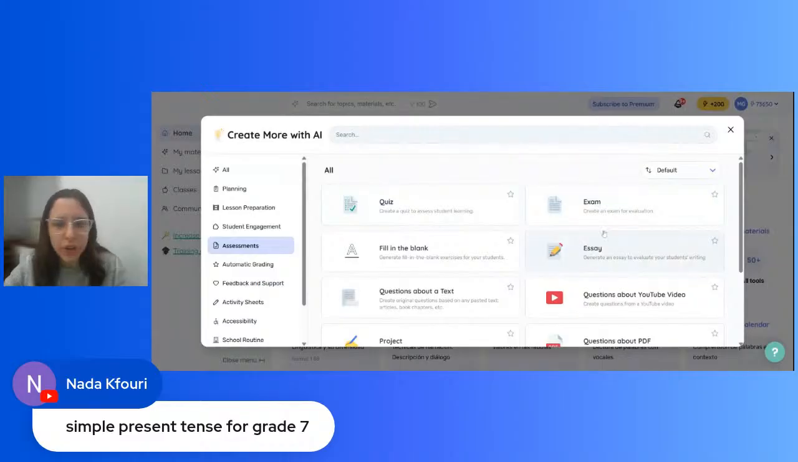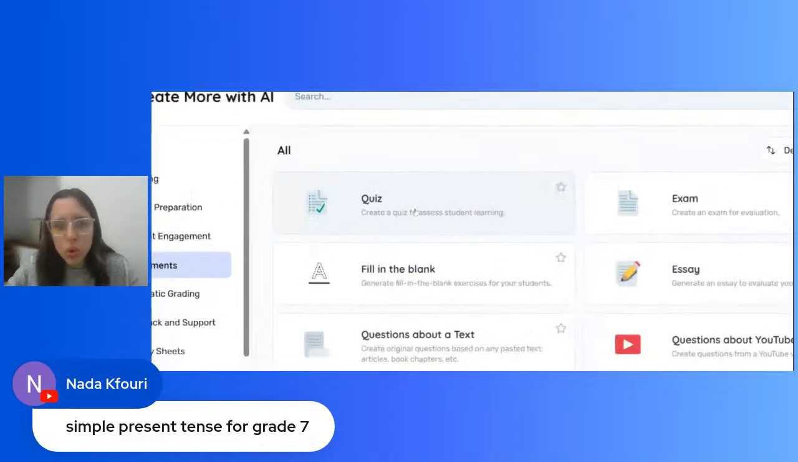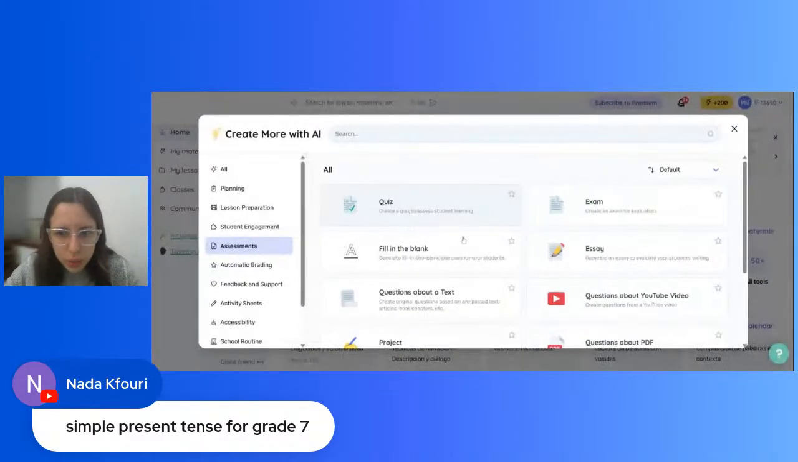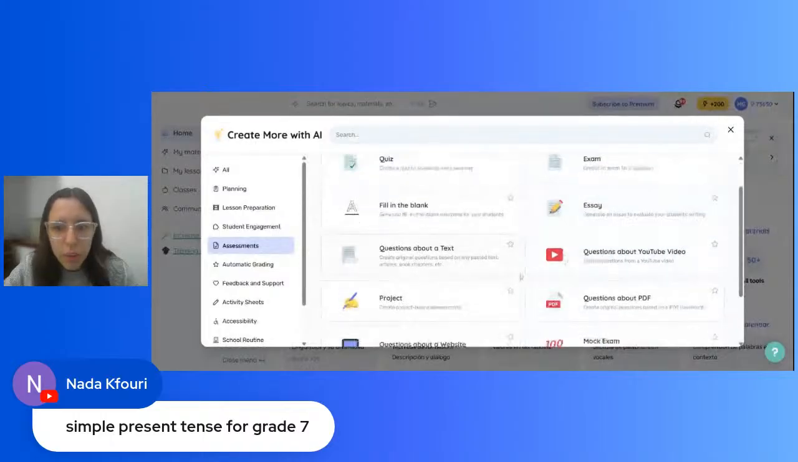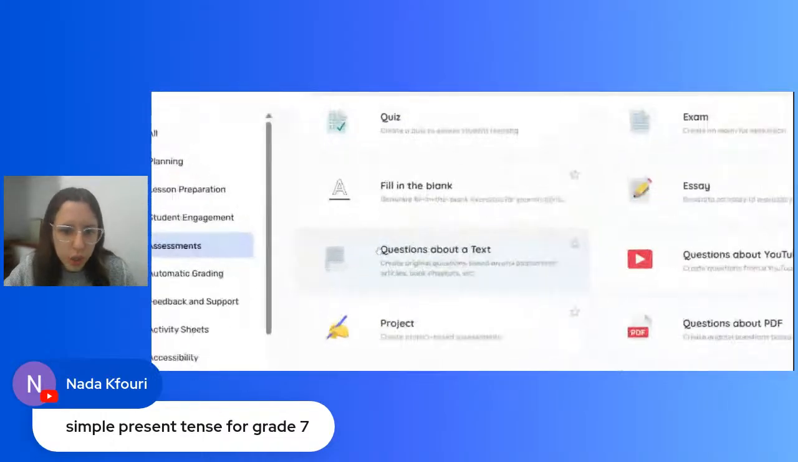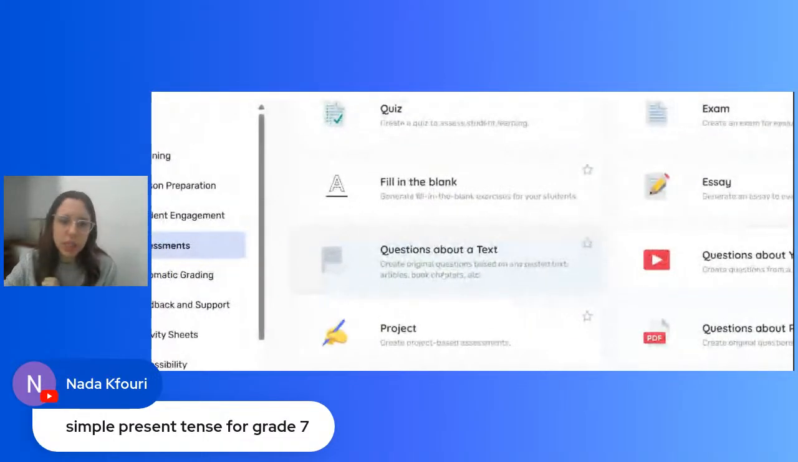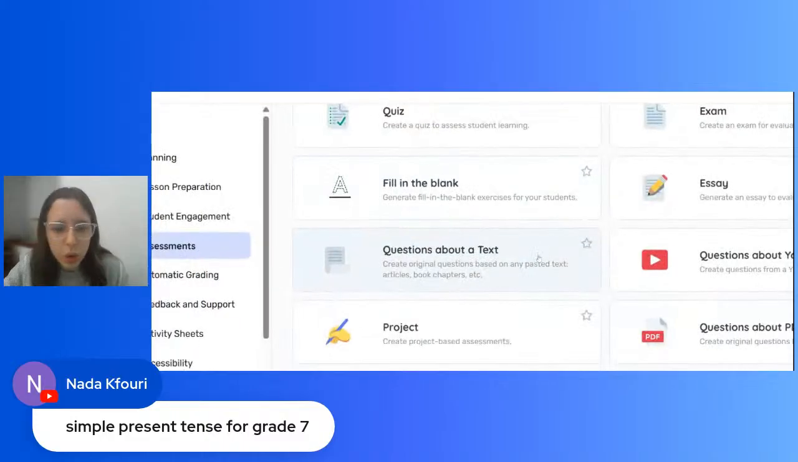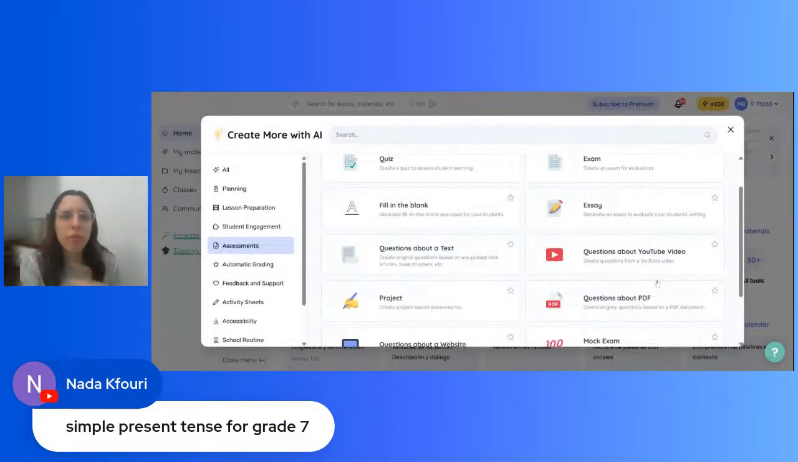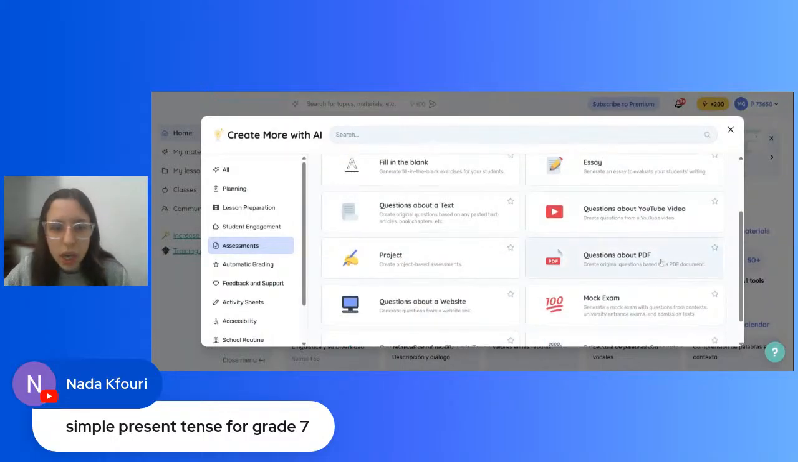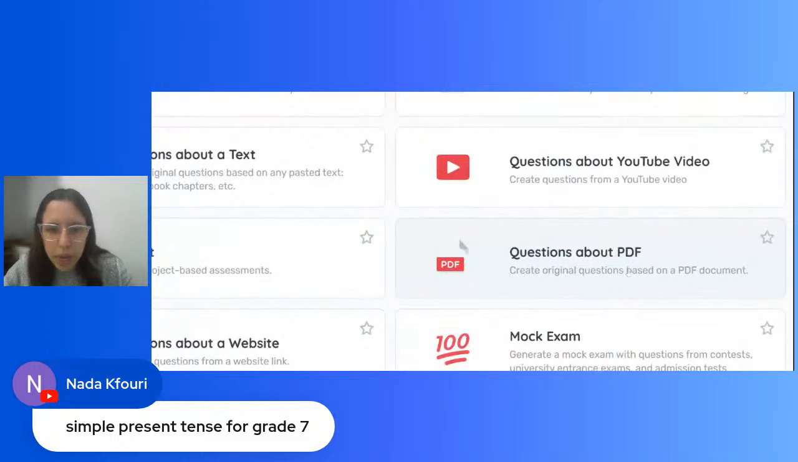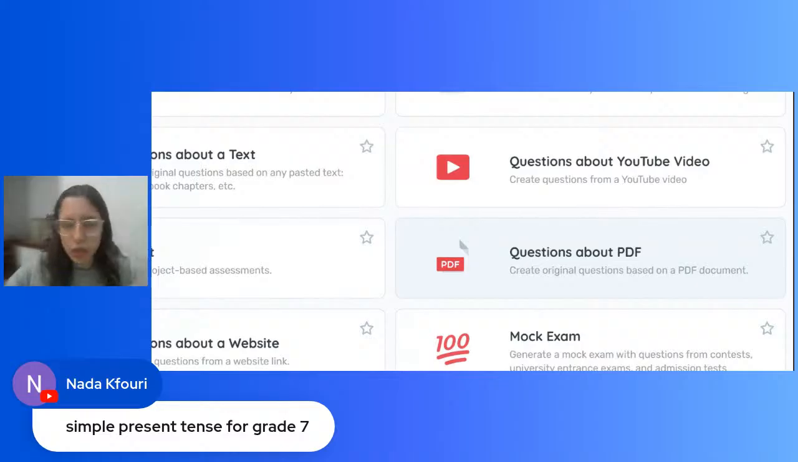Here it is. So you can build a quiz if you want. But what I'm going to do is create questions based on a text. So I'm going to grab the summary I just made and I'm going to create some questions based on that. So I can give both the summary and the questions to my students. You can also use questions about a PDF. So if you already have a summary of your own, you can upload it here directly and you can skip the other step and just go here.